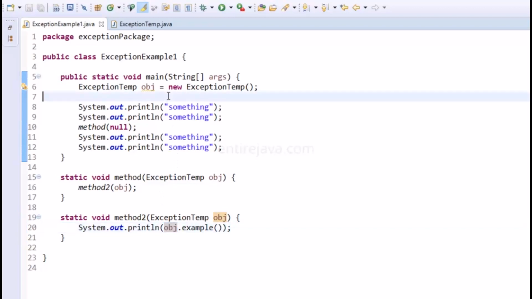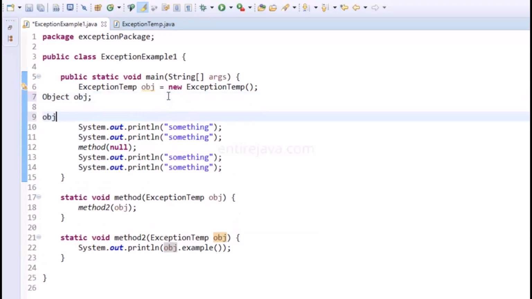What do I mean by that? For example, we have a reference type object obj, and this reference type is pointing to null, and that's why this is called a null pointer exception. And this exception will only come in when we run the program.